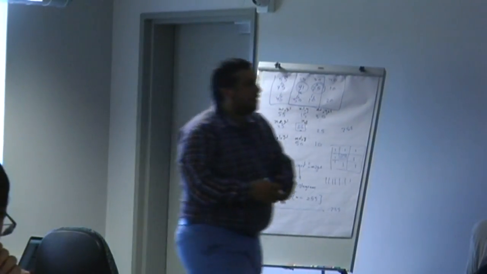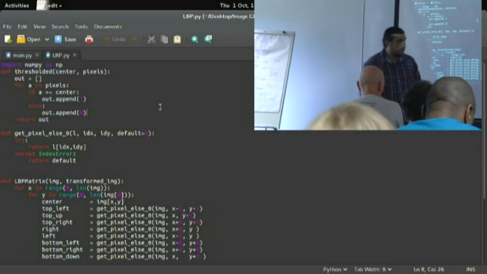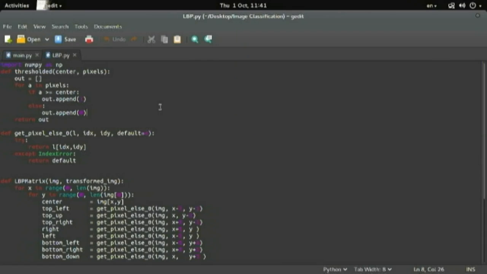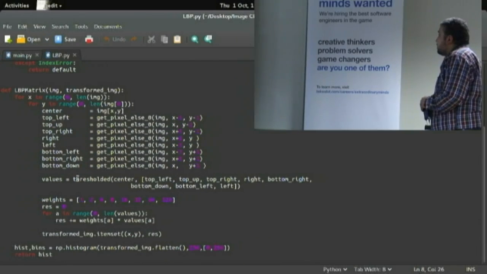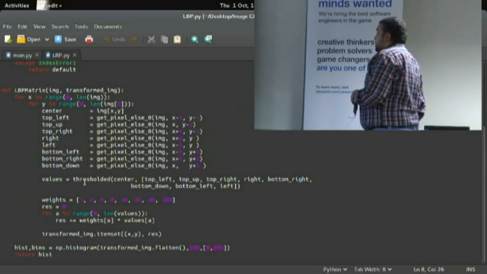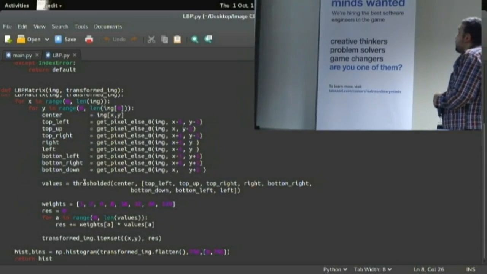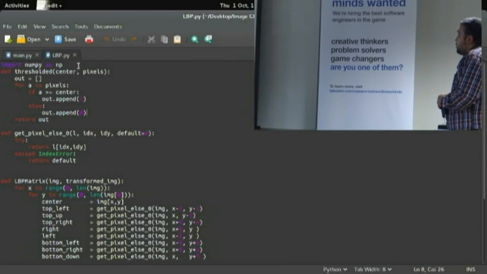Anyway, at first we take the center as the image of x, y, and then we take the top left, the top, and then we start comparing. We make the center a threshold, and we compare it with the neighbor pixels. After that, I call the method called threshold, which takes two parameters: the first one is the center and the second is the neighbor pixels. Let's go to that function up. This is the threshold. It has the center value and the pixels.